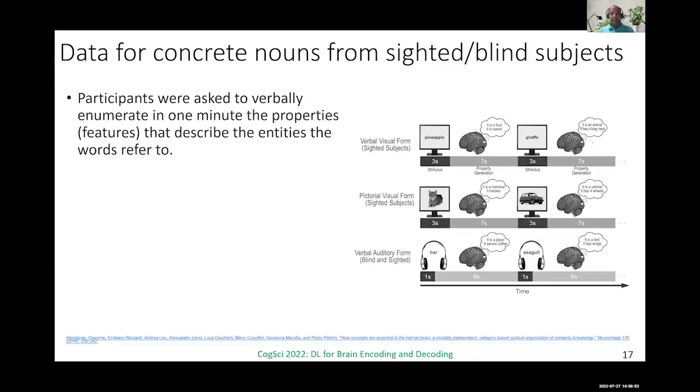So in this data set, the idea is that the participants were asked to verbally enumerate in 1 minute the properties of whatever they can see on the screen. So they were shown, for example, 3 different forms: verbal or pictorial or verbal auditory. They were shown, let's say, the word pineapple, and they were basically told to think, hey, it is a fruit, it's sweet, and so on and so forth. Right? And then they were shown again in the next 3 seconds another word, and so on. They were asked to think more about what they see, enumerate properties and talk about it. Yeah, and in the 7 seconds of time.